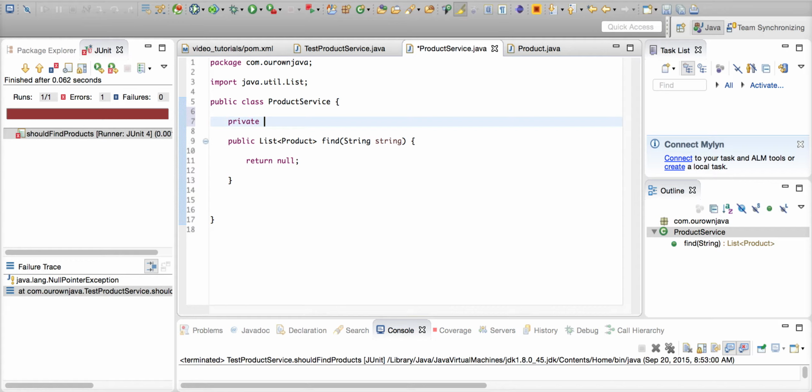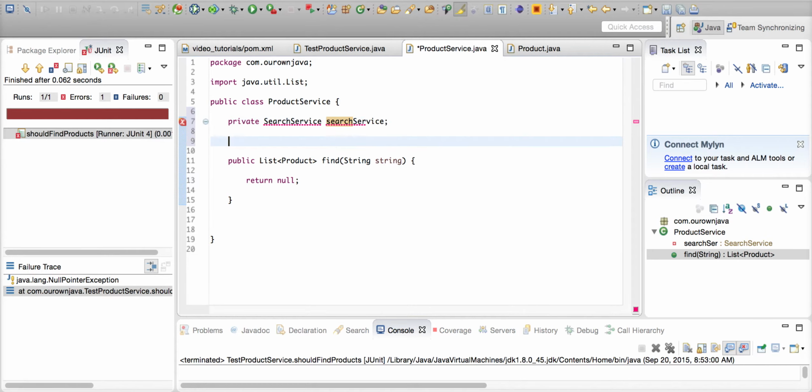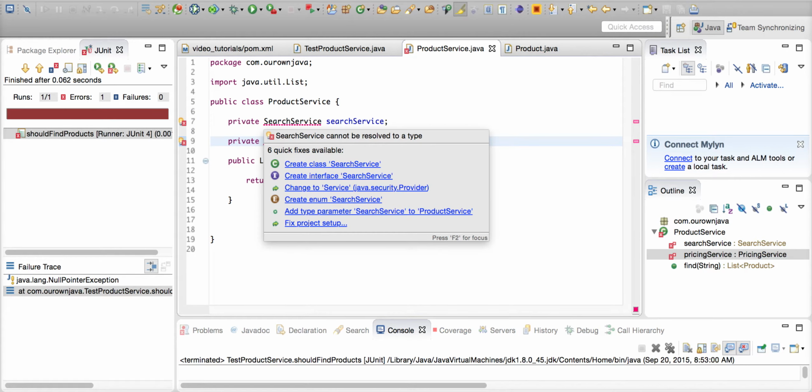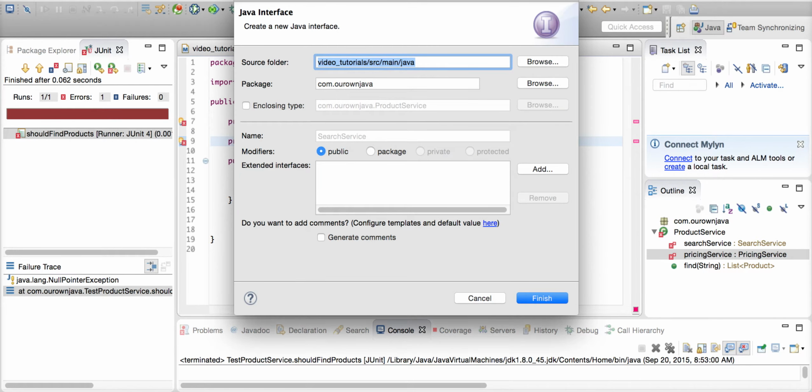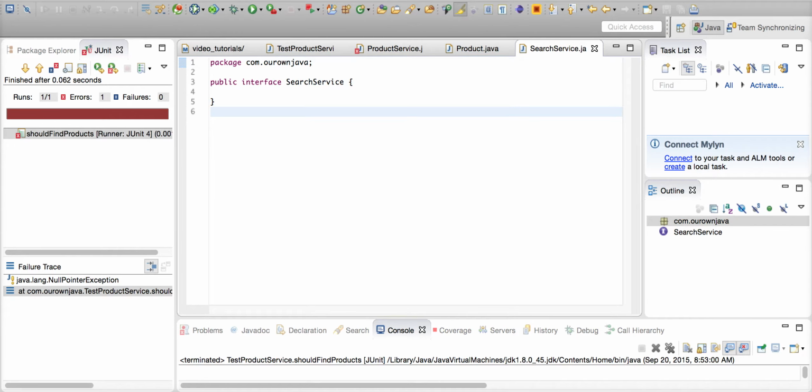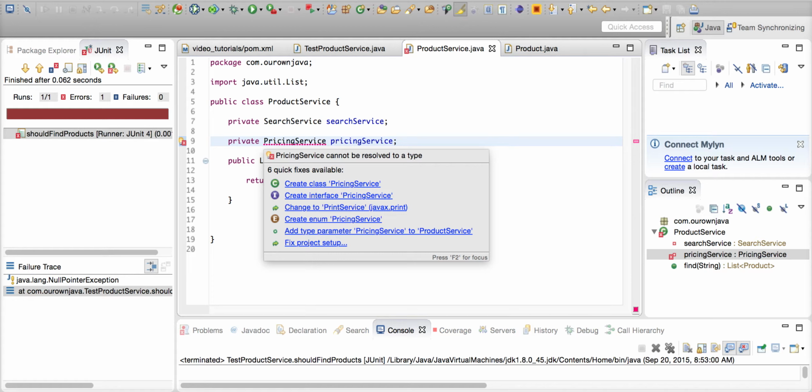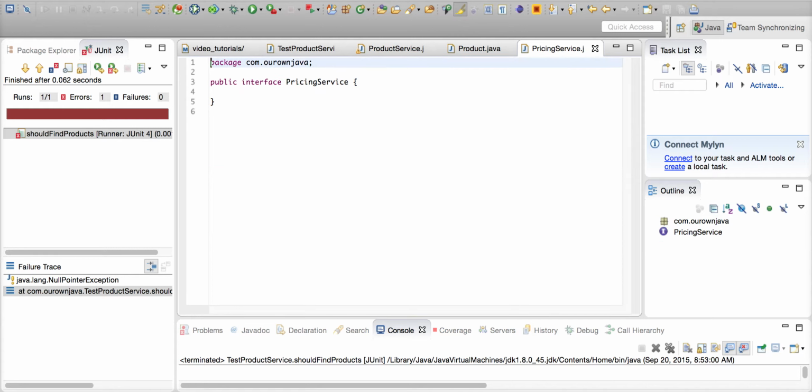So we have 2 dependencies here for this example. One is search service, right? Somebody is giving a search service which will actually search the products with that particular token. The next one is a pricing service. The pricing service is responsible to calculate the price in real time, right? Create interfaces. These are given; implementations are given by someone else. We don't have to worry too much about it. Get the pricing service, right? Now of course the search service.